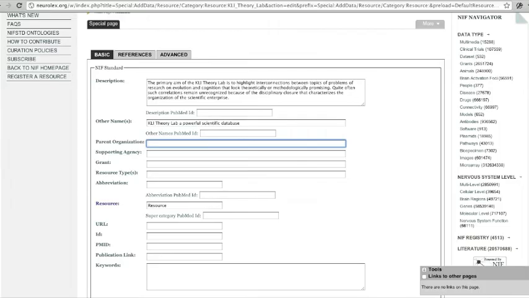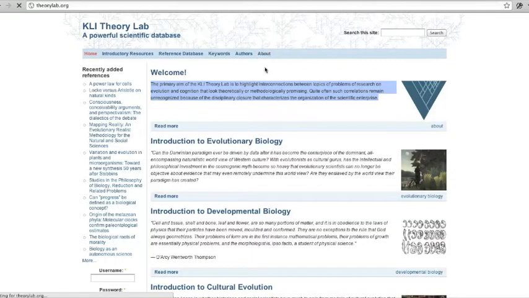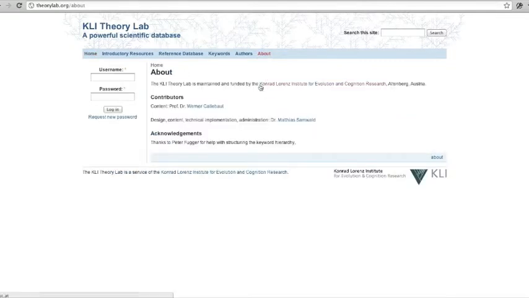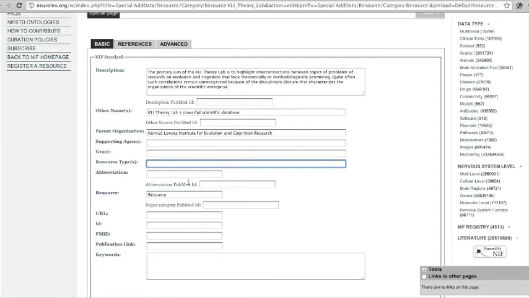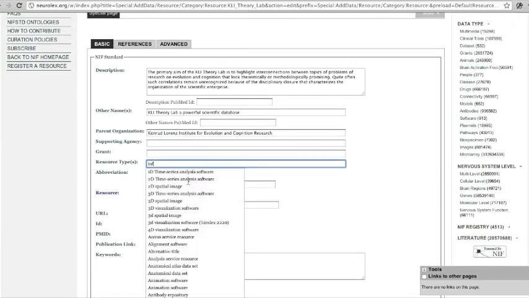The parent organization seems to be the Conrad Institute for Evolutionary and Cognitive Resource, so I'm going to include that. If you have a university or a journal, you can go ahead and include it here. Because this isn't a database, then there's probably not a supporting agency or grant. And for resource type, I'm going to put in an information portal.